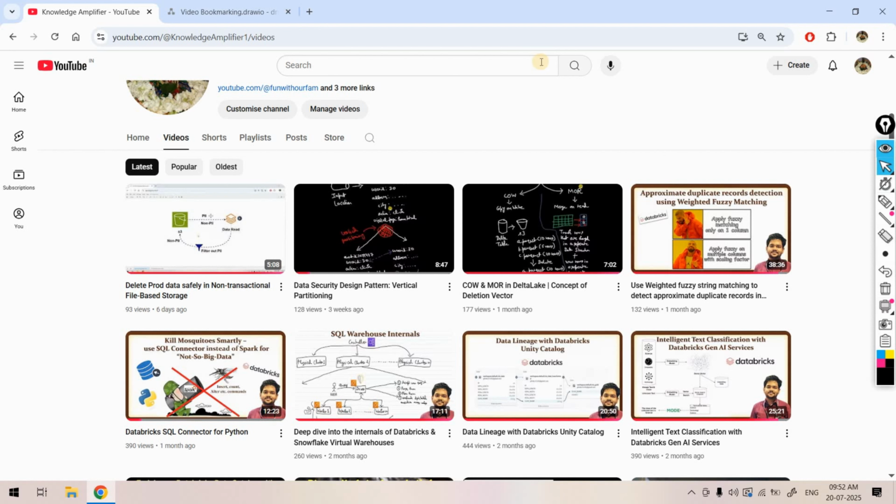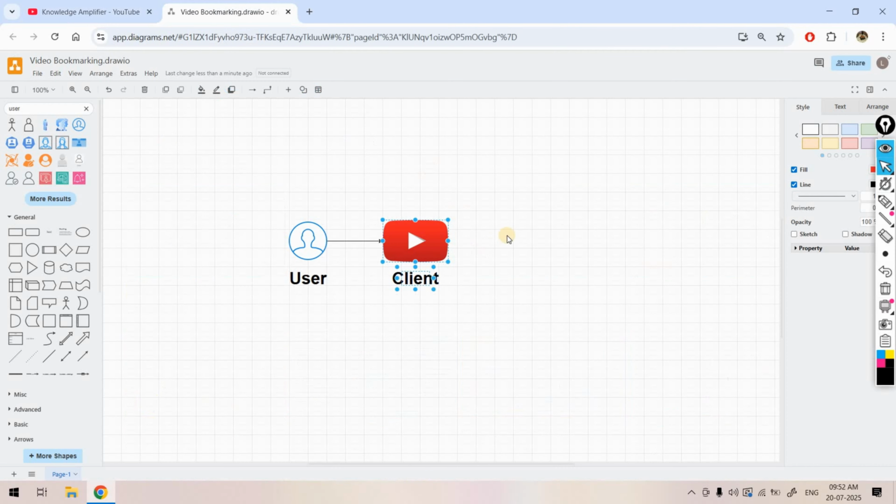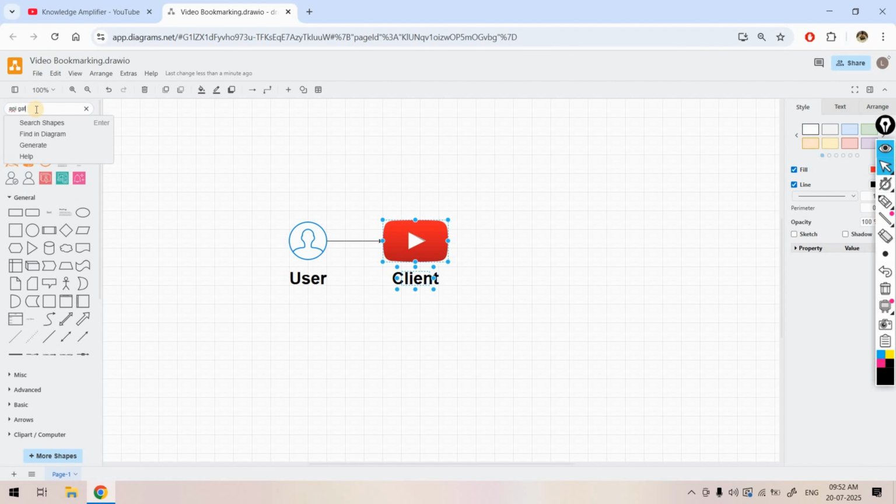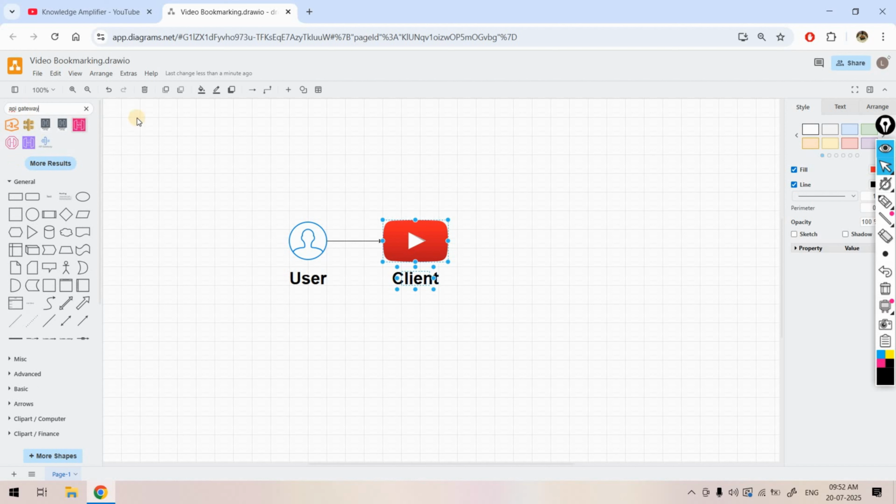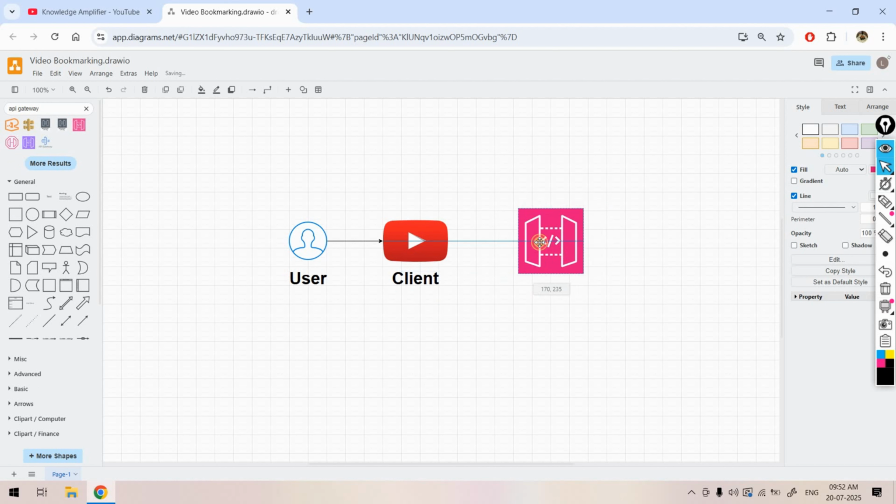And who will transmit the data? From this particular application, that is YouTube, which is installed on the user's machine, this application should be continuously sending telemetry data, which contains the information that the user has watched the video till this position, right? So what the application can do here, let me find API Gateway. This app can send this kind of telemetry data to API Gateway.